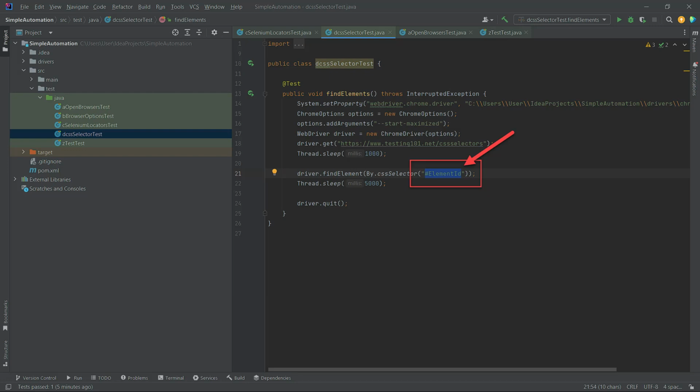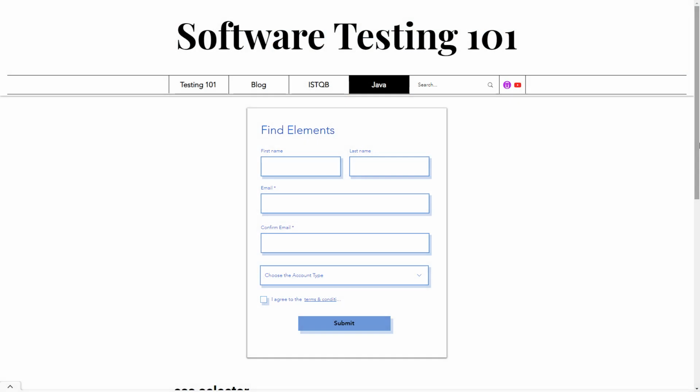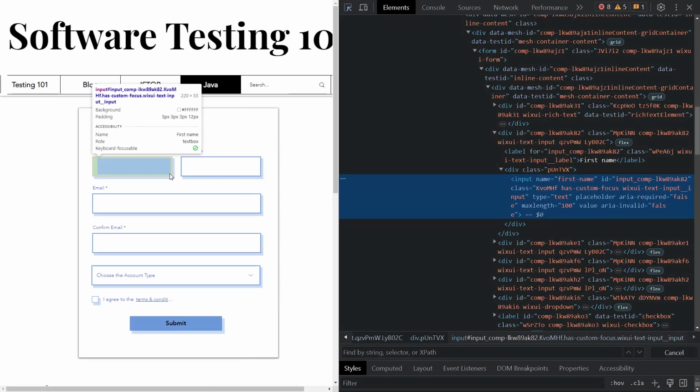Let's navigate to the website. On the website, we've set up a form named Find Elements. Within this form, you'll encounter various fields, checkboxes, and buttons to practice working with CSS selectors. For now, let's keep it simple and focus on finding the first name field. To accomplish this, we need to inspect the element using the Chrome DevTools.